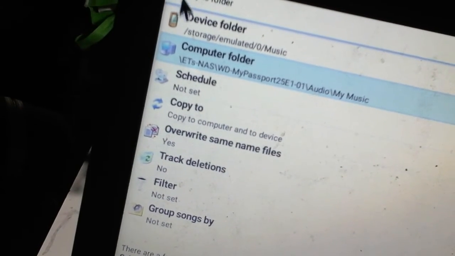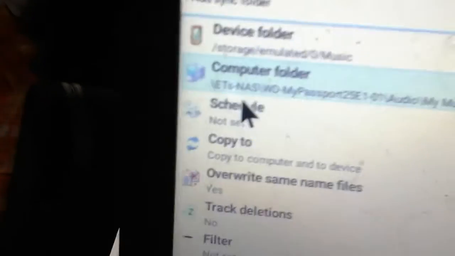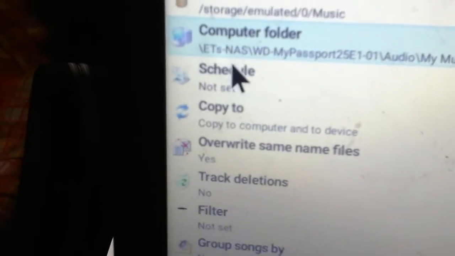Now we've got the schedule. A schedule, you can set it to run daily, so this will update it daily or monthly, but we're not going to set a schedule on this one because this is a manual sync folder.